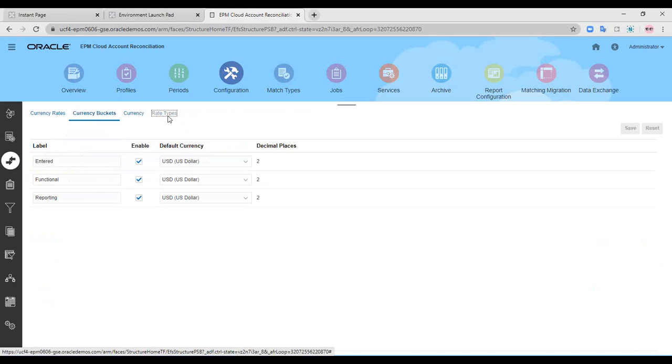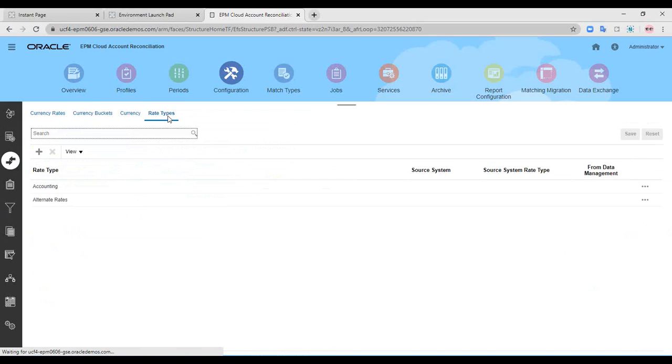And I can also set my rate types: average, opening, closing. These are the various rate types that are usually used in the industry: average rates, closing rates, on-the-date rates, spot rates, and all those kinds of rates. I can specify it beforehand. So when I am creating a profile and performing the reconciliation, I'll just have to specify the rate type, and not specify everything again and again for every profile. I can just set the rate types here, and I can use them on all my profiles.